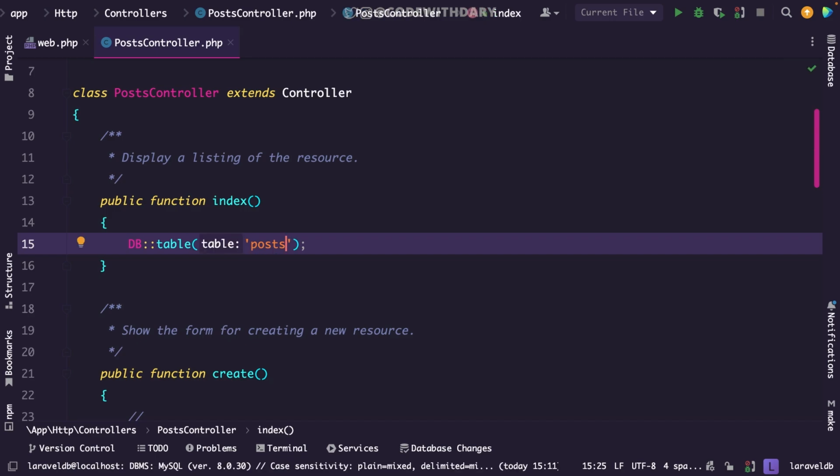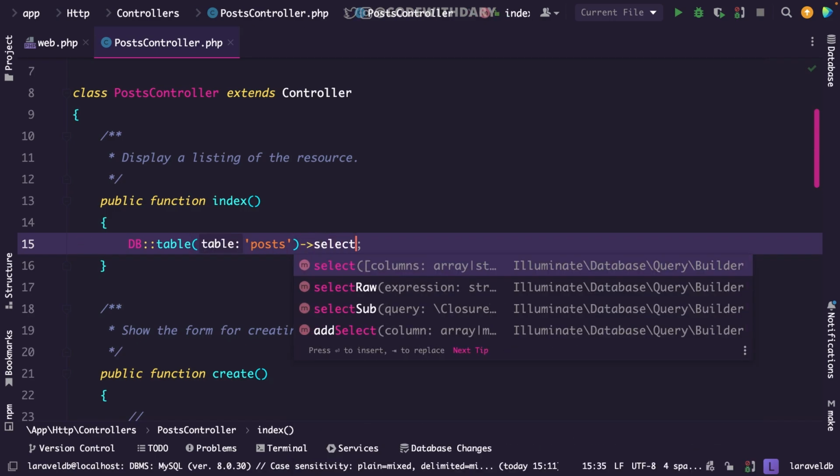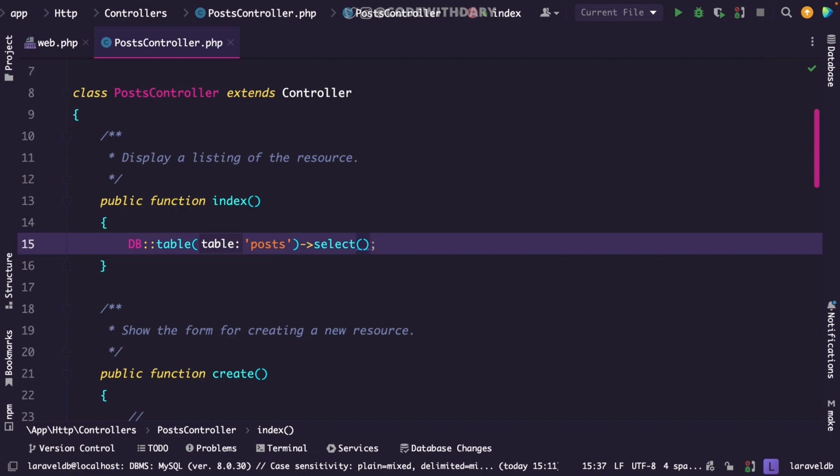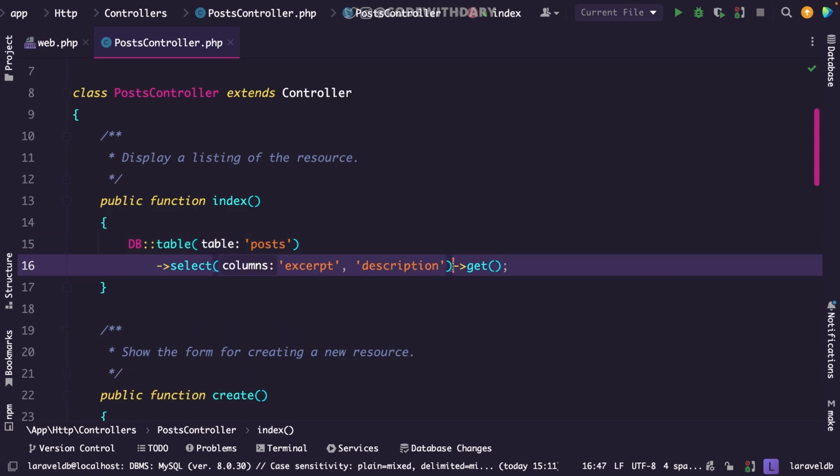To retrieve specific information from a table, the select method can be chained on the table method. This method allows you to specify exactly what data you need, such as specific columns or rows. It can also be used to filter results based on certain conditions. Let's say that we want to select the excerpt and the description of all of our posts. Keep in mind that you need to chain one more method to it, which is the get method, which returns an array of rows.